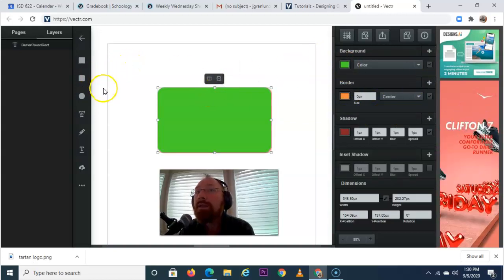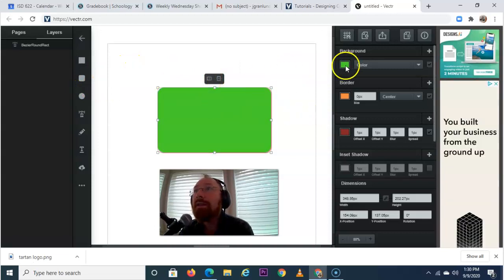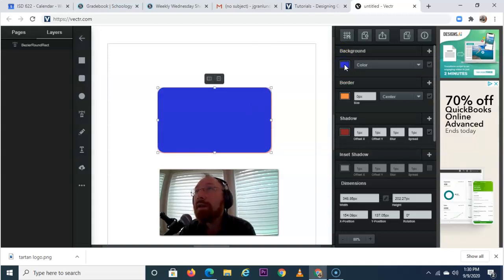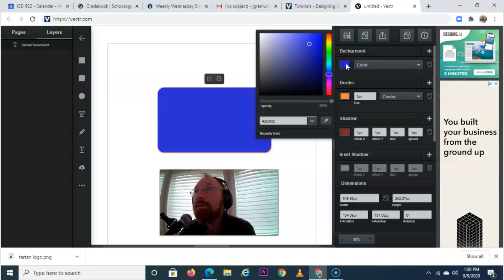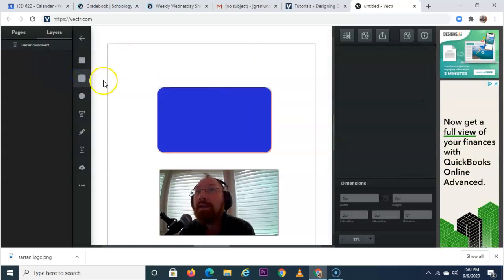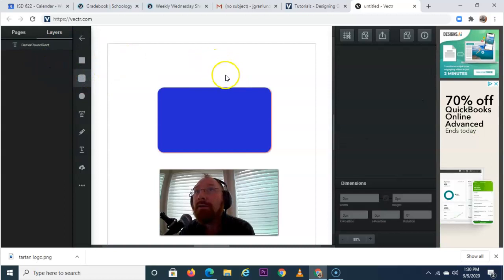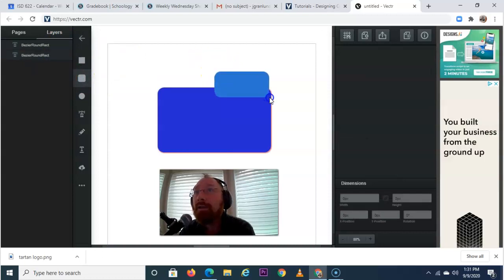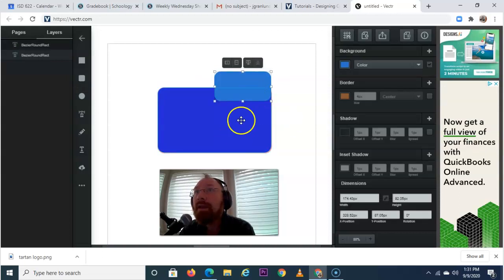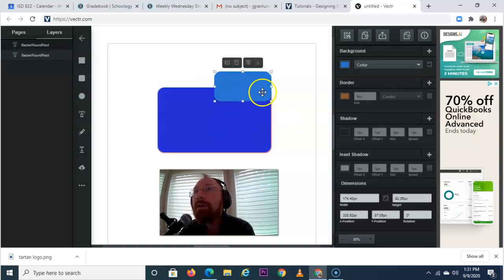You also will need to add different shapes together. So I'm going to change this. Maybe I want a blue color, and I click on the color chip here and I select a color. And to add another rounded rectangle to this rectangle, I'm going to click and drag out another one. So far I have two separate rectangles.